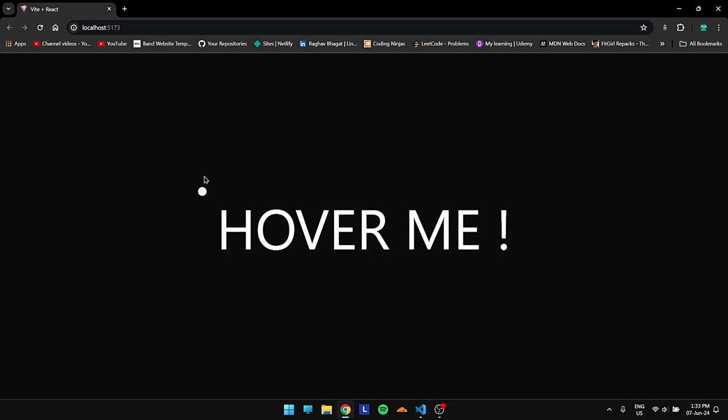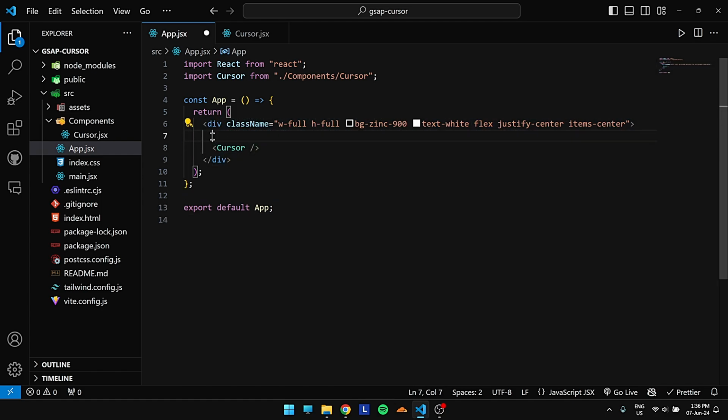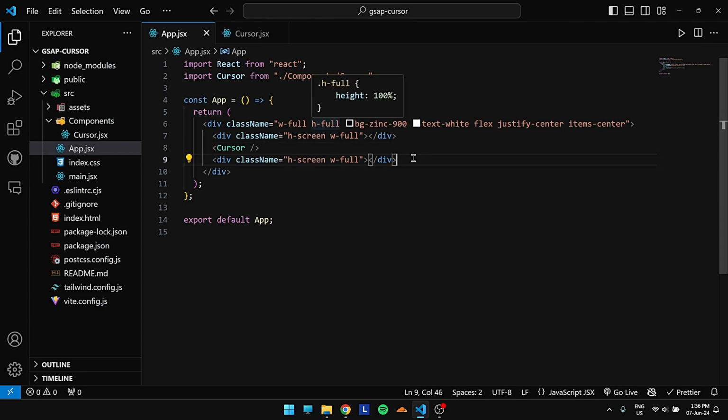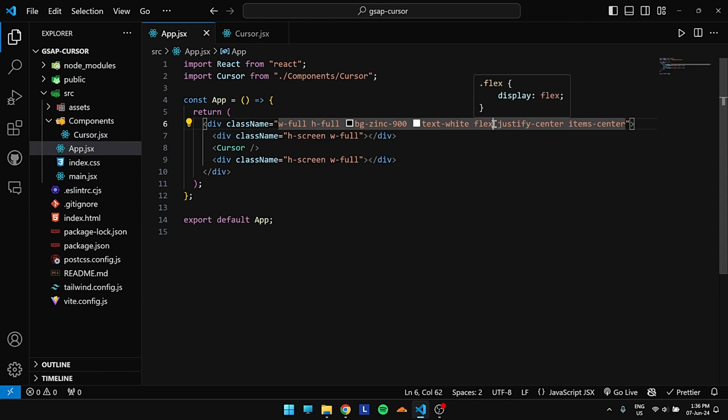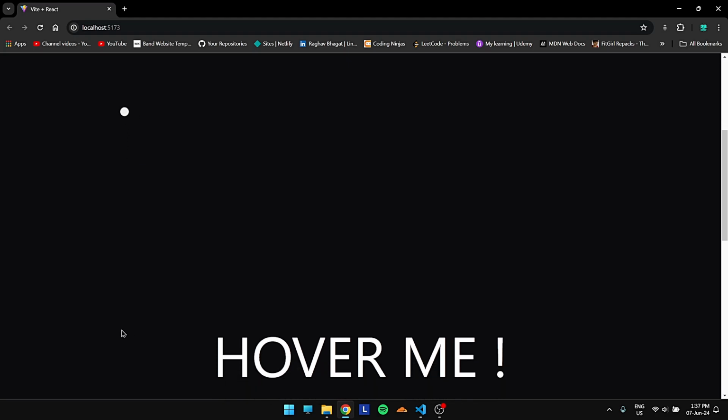So the hovering effect is also complete, but this is just a single page. There is no scrolling. Whenever we will add scrolling, we will face a small issue. To show that, here I will create a div inside my app component and give it a height of screen and width full. Also, I will make a similar div below the cursor component. And now this is given flex, so it will be horizontally aligned, so I will give it a flex column. And now see, I'm getting a scrolling on the website, but my cursor is not following it. See, it is glitching out and it is staying on that first page only.